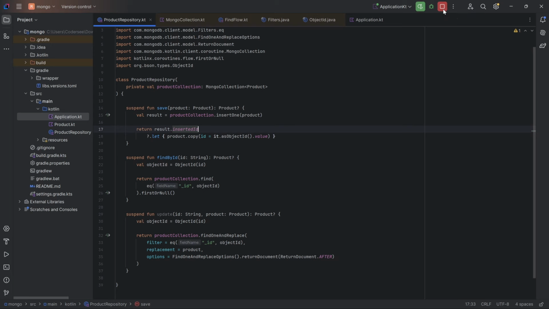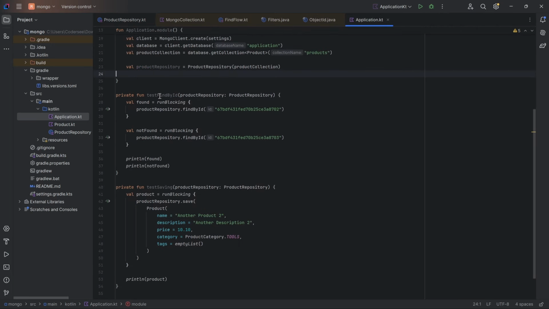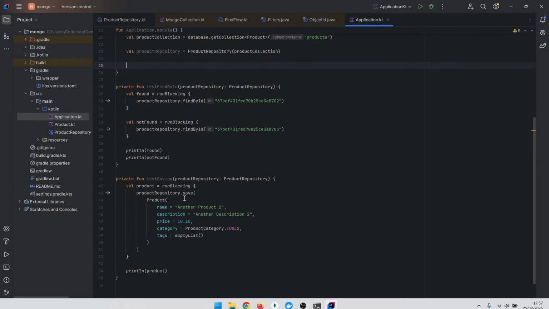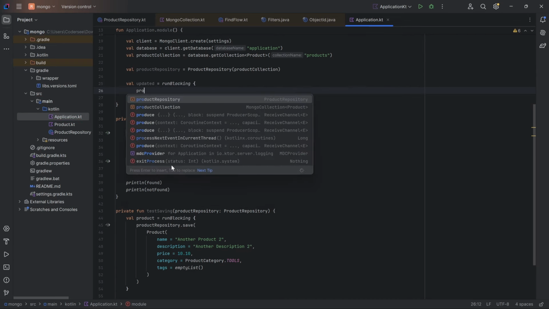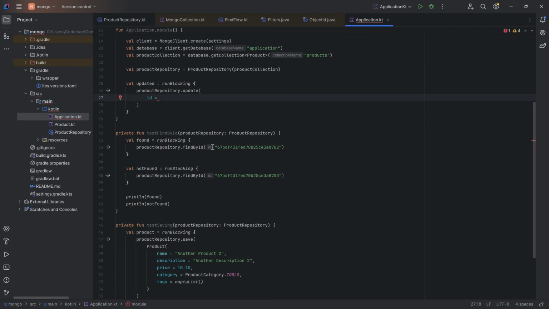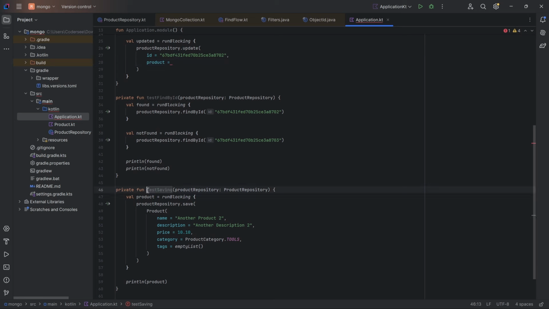So, let me stop the application. Let's get back to Application.kt. And we had something working, alright? So, we'll combine those two methods. And first, val updated equals runBlocking. And in here, productRepository.update. Firstly, I need to set the identifier, and I'll set this one of the thing that we can't find, alright? Secondly, we need to set the product, and I will use the test saving.